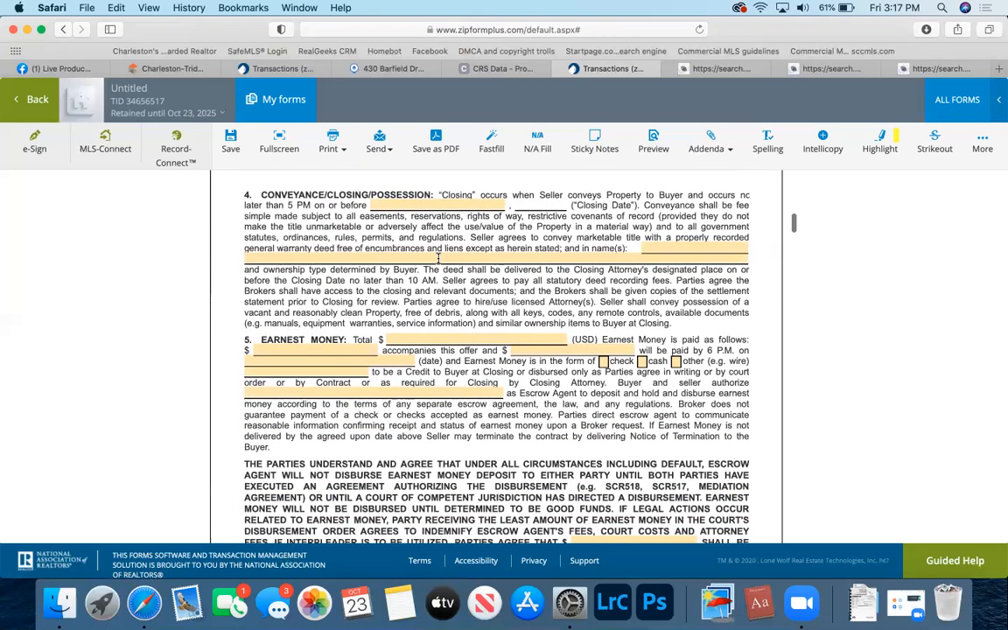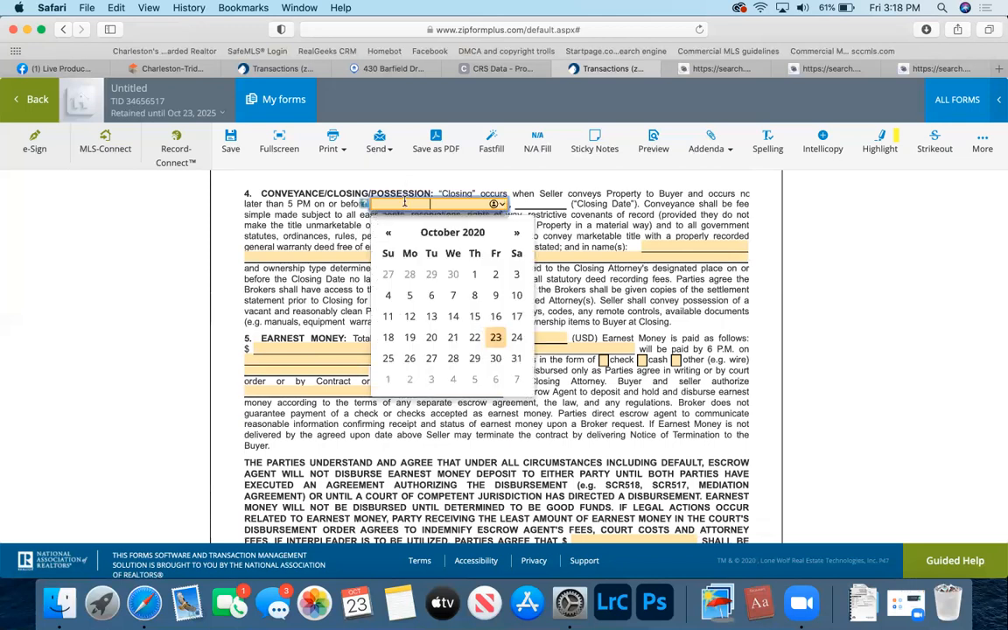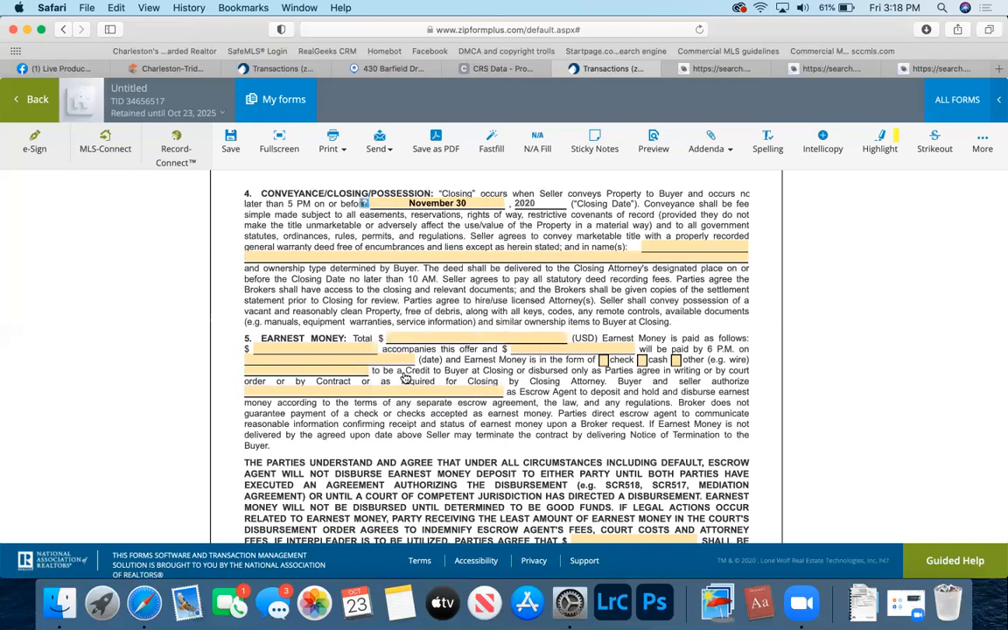So section number 4, page 2, closing date, on or before. This is where you put when your buyers want to close. Make sure you ask your buyers if they can attend in person. Normally it takes 30 days to close. We are looking at Thanksgiving time, so I'm going to put an extra couple days, November 30th.